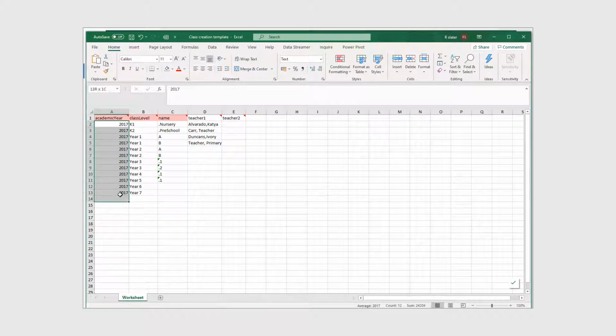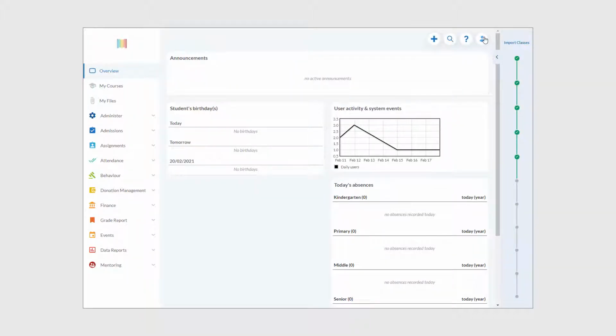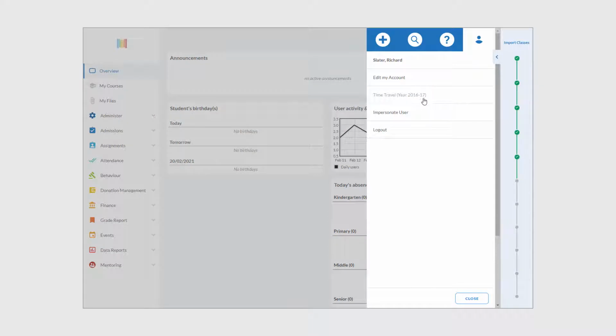Opening the template, the first column requires us to enter the scholastic year in which the classes can be created. It is possible to upload for all of your previous years if you wish. The scholastic year, in the case of the example, is 2016-17. So we enter the number 2017 as the key.